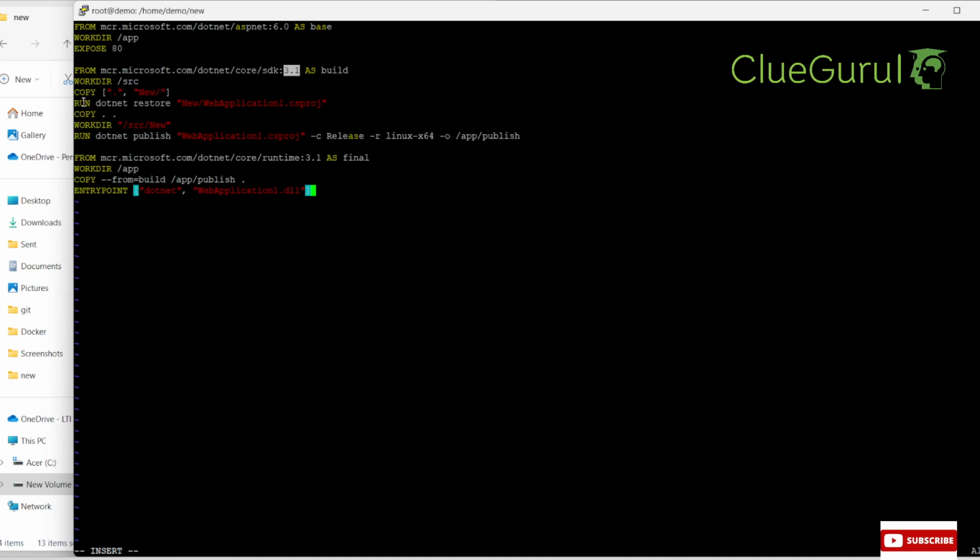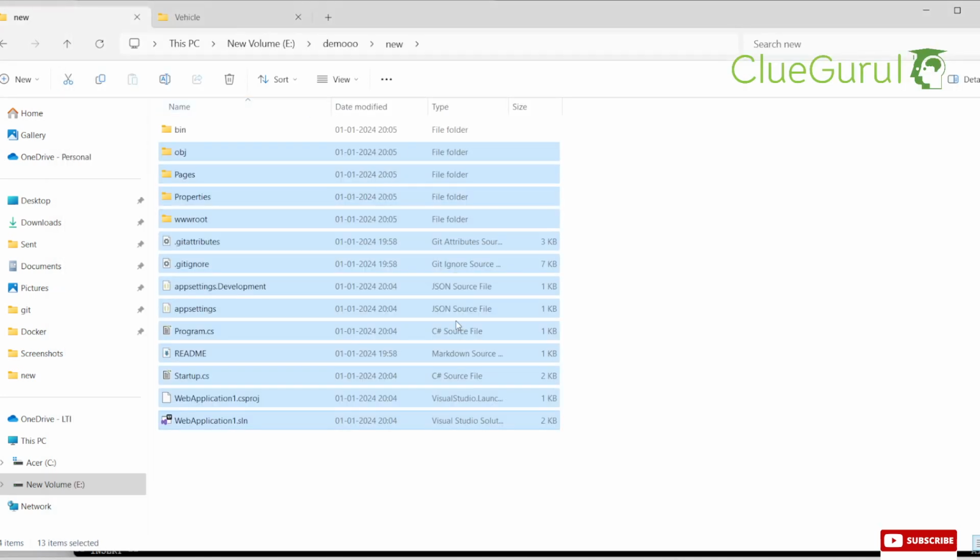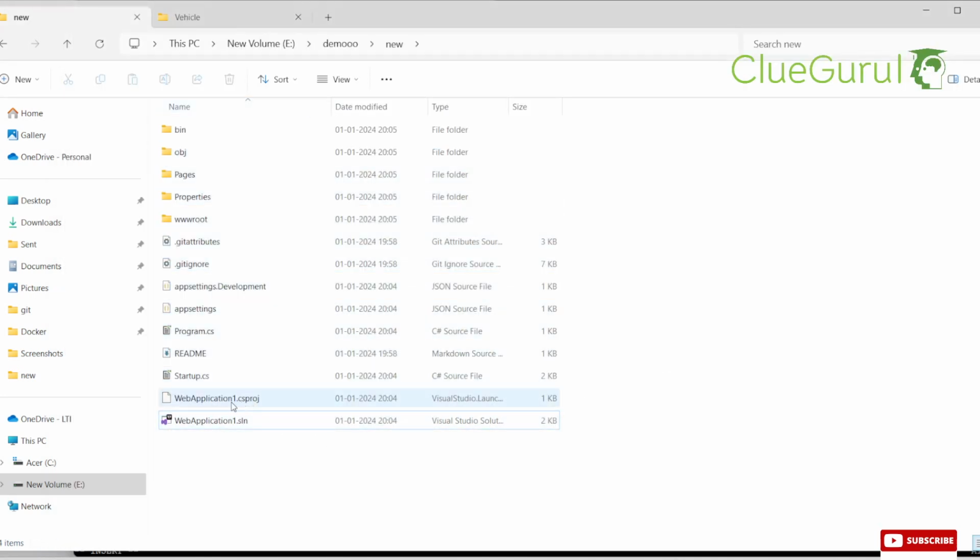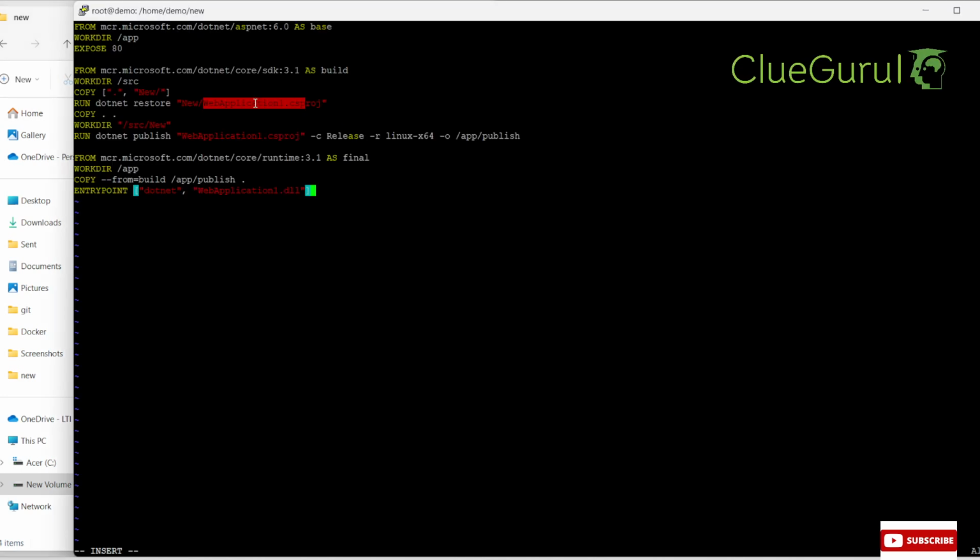And then it would run a command for restoring the .NET NuGet packages. So it would restore the .NET NuGet packages with this command, dotnet restore. And inside whatever content we have copied, it would go ahead and search for this application. If I've shown you already, this is the csproj file, web application 1.csproj. It would search for the same csproj file, and then it restores the NuGet packages.